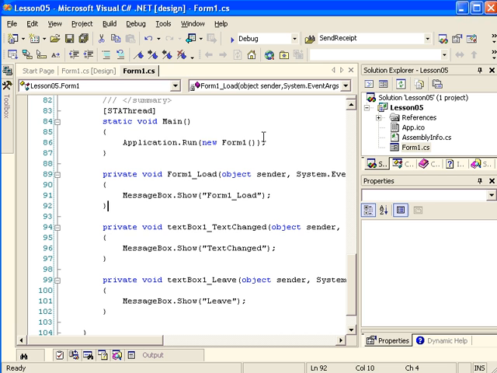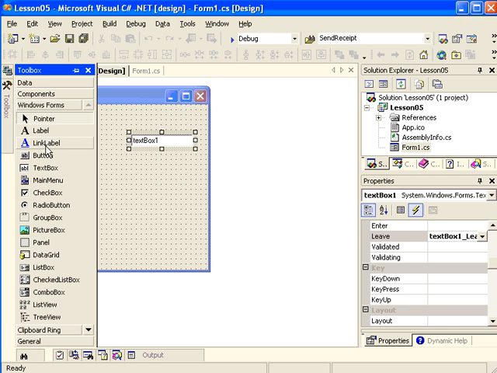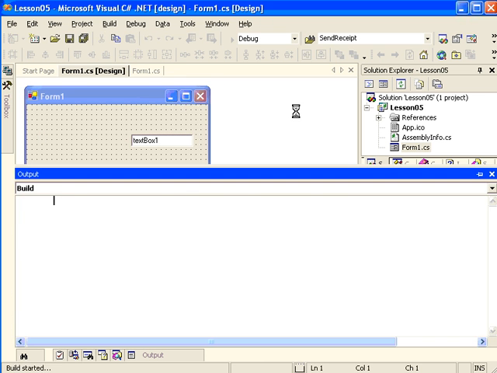At this point we were able to get our form 1 load and our text change message box to show. We weren't able to get our leave message box to show because there was no other control for the focus to leave to. So let's just add a button here, and that should be enough. Let's run this application again.